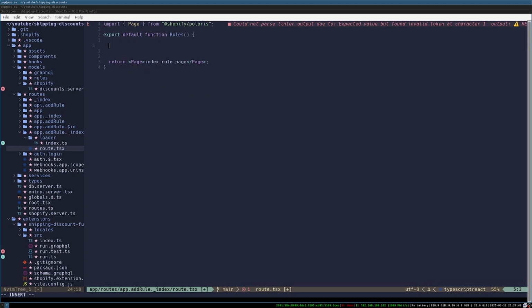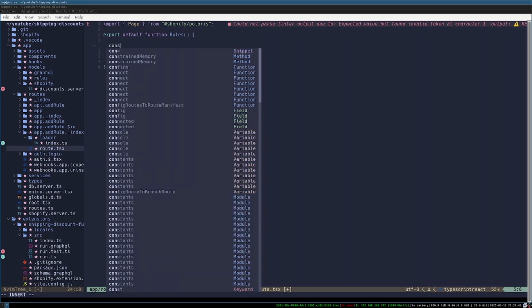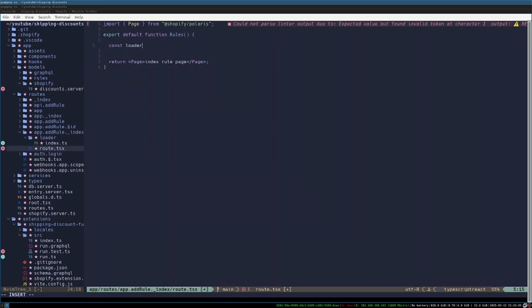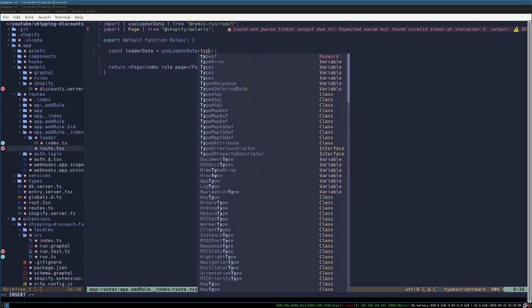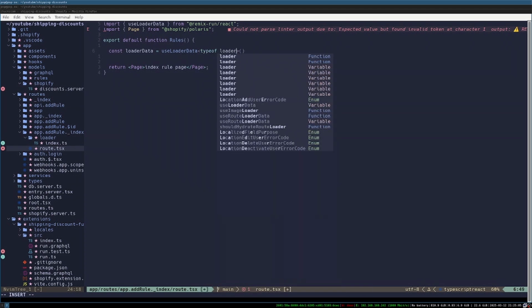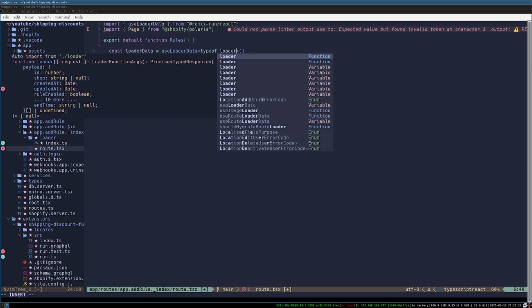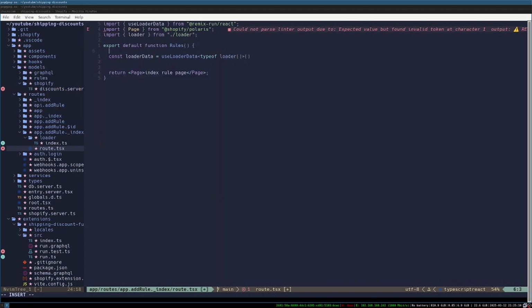So we need to bring in everything that comes from the route, right? So let's have a constant here, loaderData, and then useLoaderData, this hook from Remix to communicate with the route. And then typeof loader. Is it this one? Yeah, it's that one. Perfect. We don't need this part here. So all right, bring in the data, and let's console log the data so we can see it.